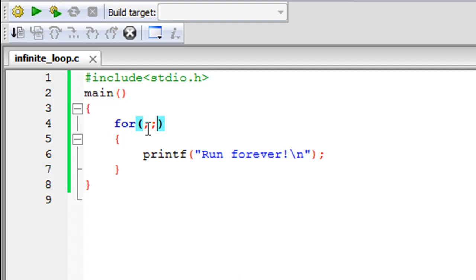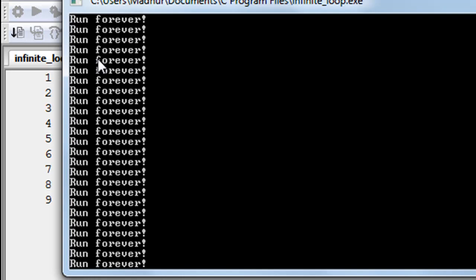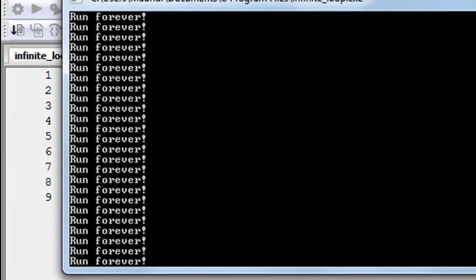So I've saved this file, and when I click on build and run, this is what I get, right? The printf statement was supposed to display the message run forever. It also has a new line escape sequence. So this phrase is being displayed continuously, right? You can see at the bottom, fresh lines are being generated. If I try to scroll up in this window, then my scroll bar is brought back to the bottom, and I can see that more lines are being generated.